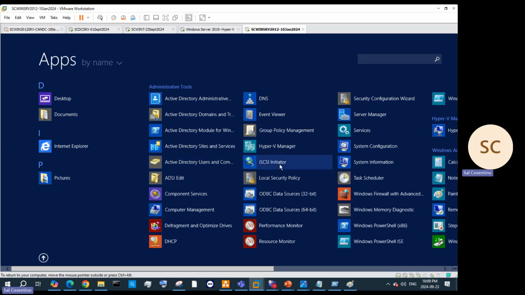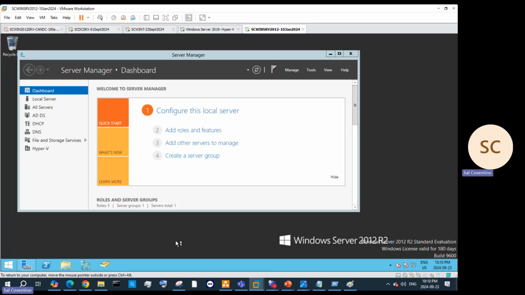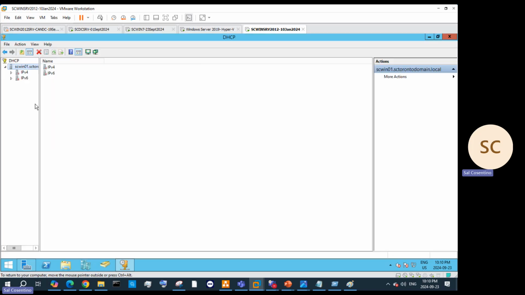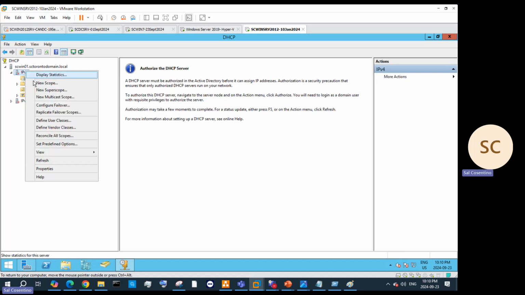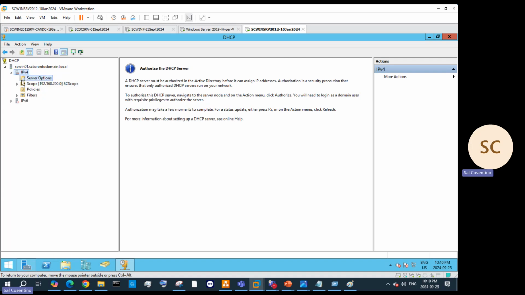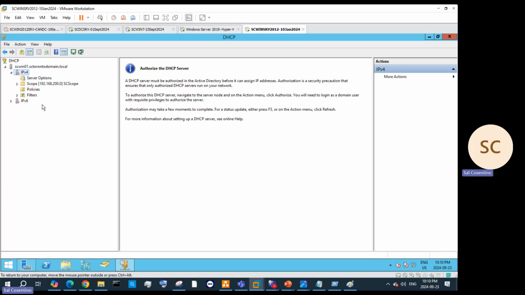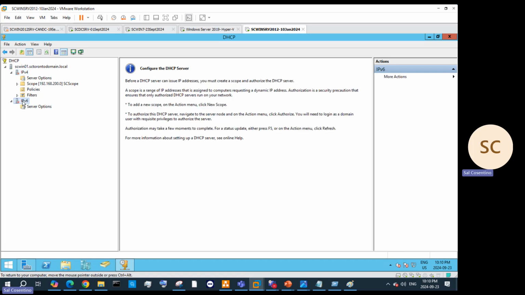Down here, let's look for DHCP. There we go, DHCP. So this is just the DHCP machine. It's an old machine. Obviously, it looks like it hasn't been touched in a long time. So I might have to create a scope.